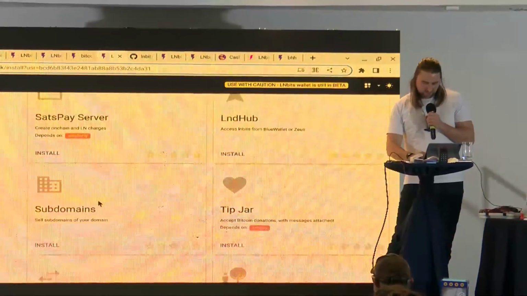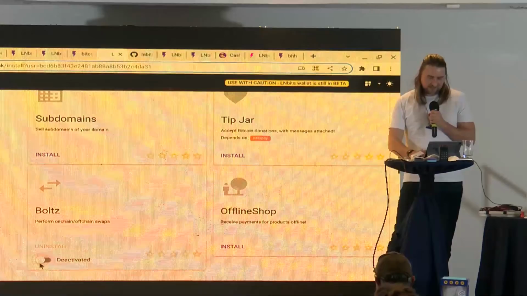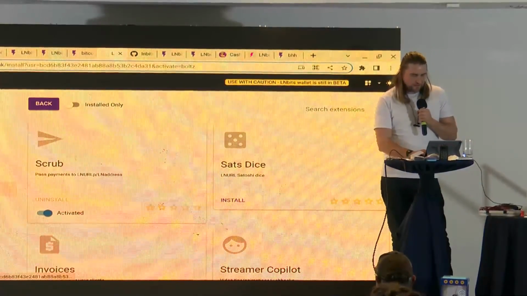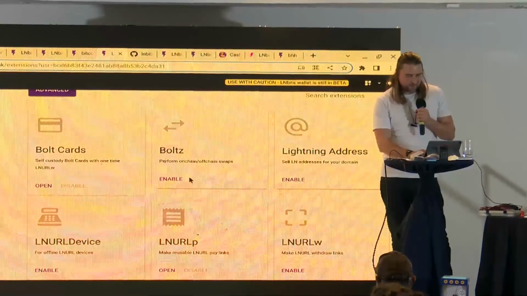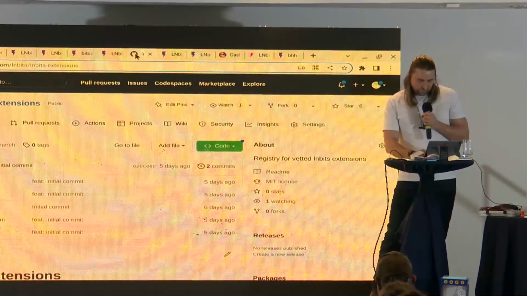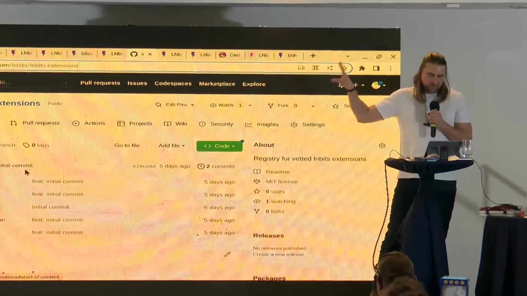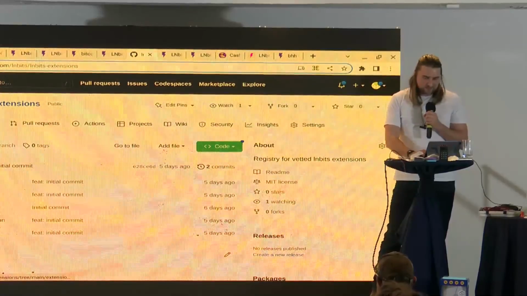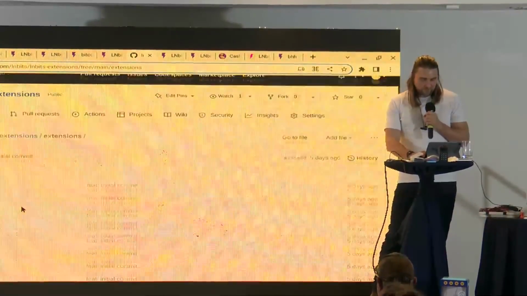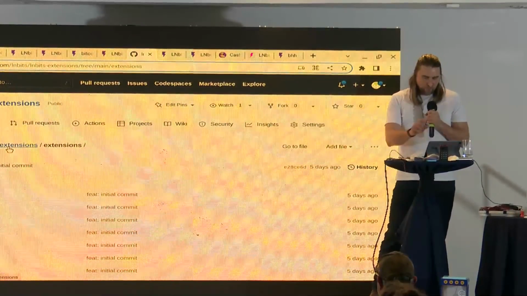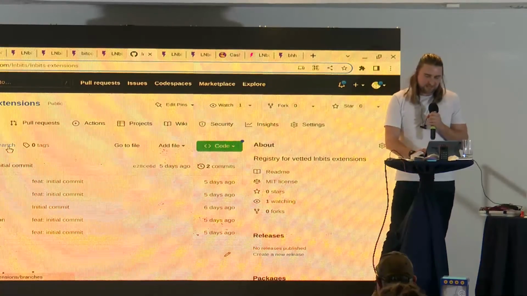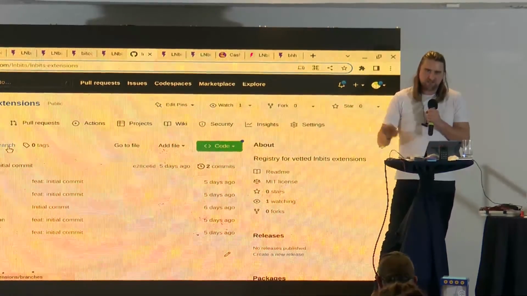So I installed, what did I install? Oh, the Bolts extension. So I need to activate it, and then if I go to manage extensions, we should see that Bolts is enabled there. What that actually did is we have this repo, LNBits extensions, and the extensions themselves have been zipped and submitted to this repo. We just pulled that extension from the zip file, unzipped it, installed it directly into LNBits, and you just saw how seamlessly it worked.